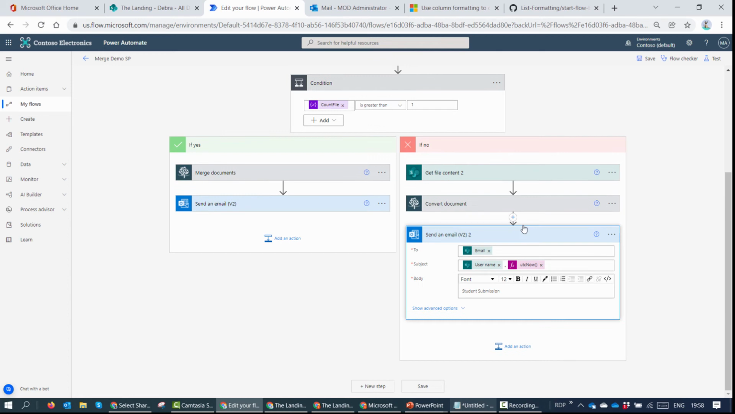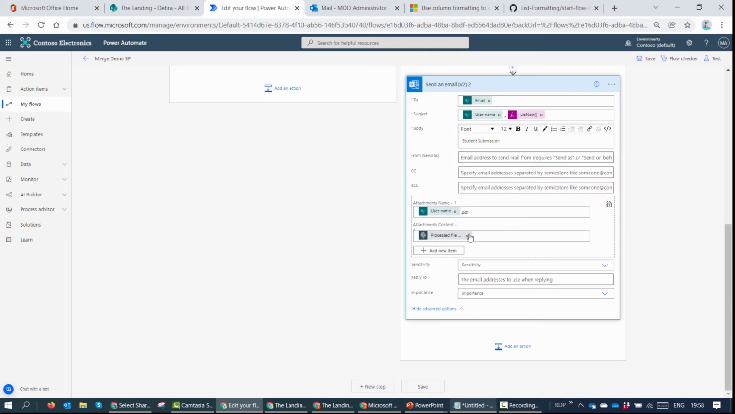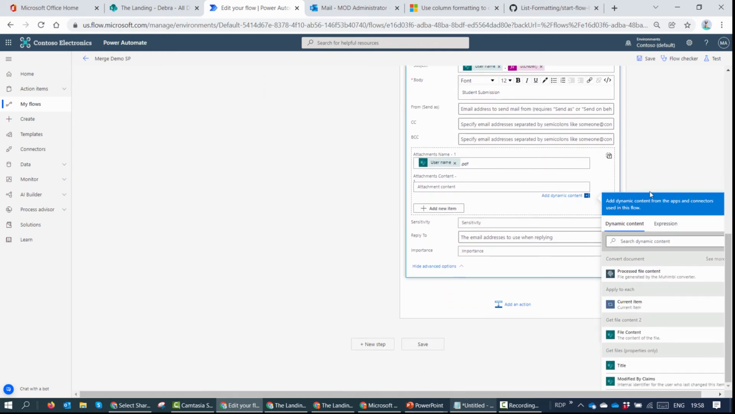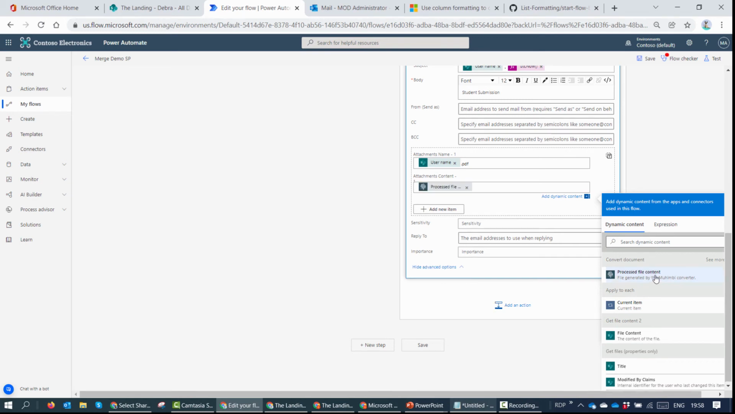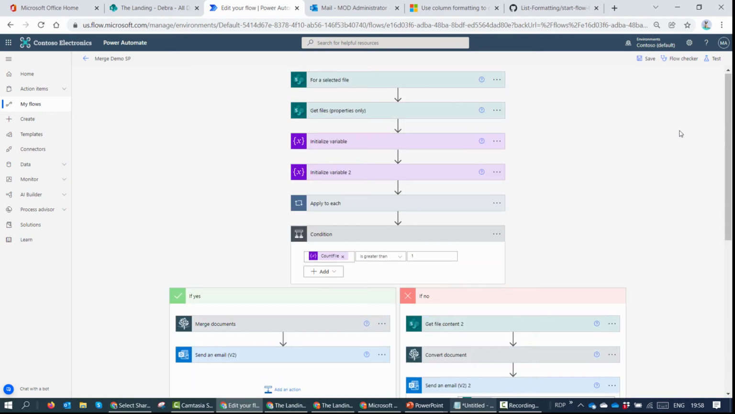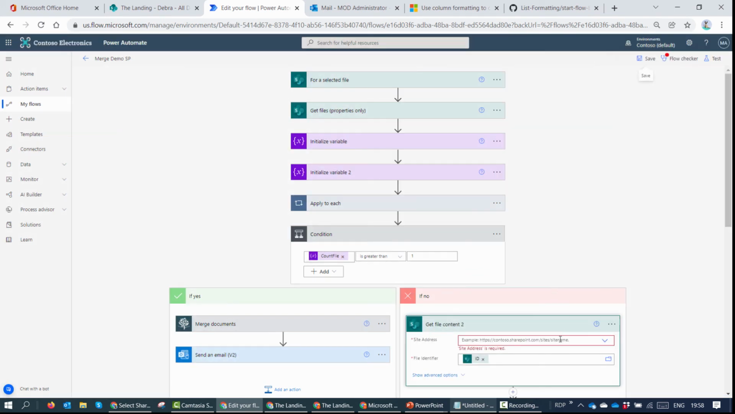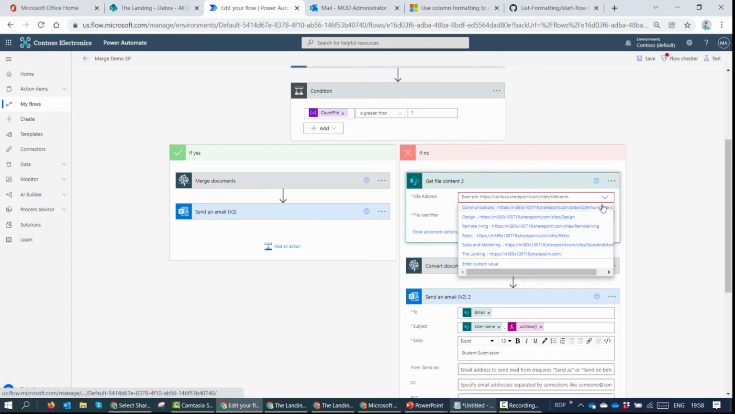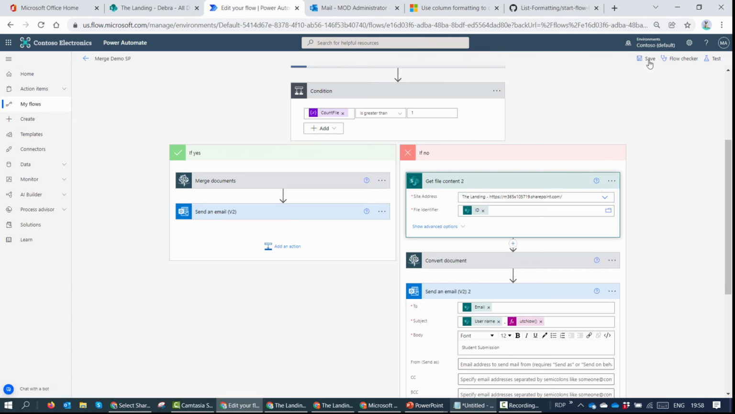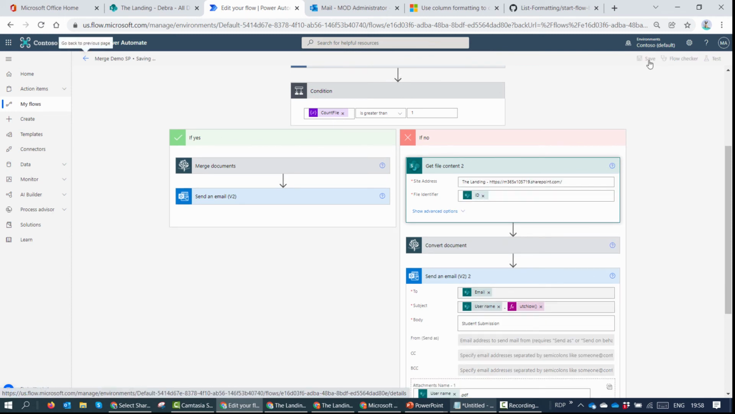So once I paste this in, I just need to change one thing. Instead of processed file content, the output of the merge, I want to pass the processed file content the output of the convert action. Everything else would be the same. So I'll save it, and it tells me my flow has got a problem because I have not specified the site URL. I'll resolve that and I'll save it.